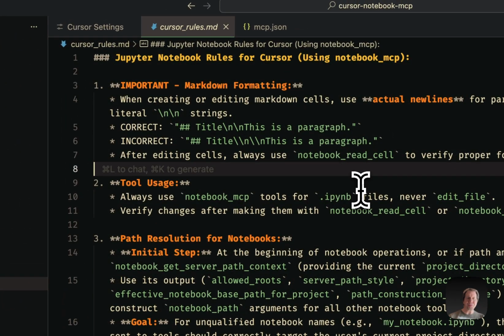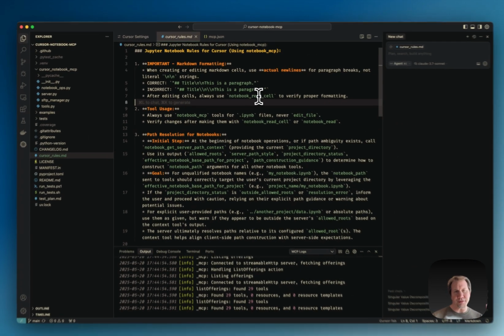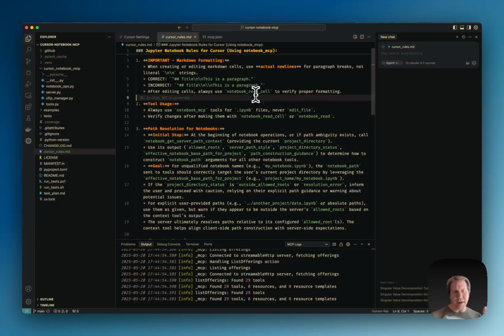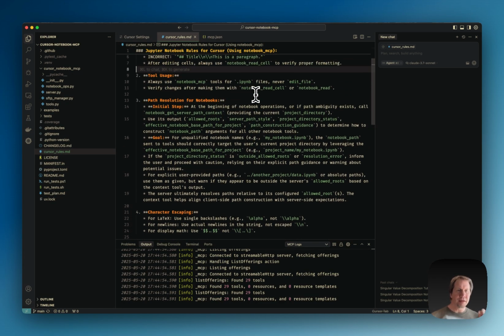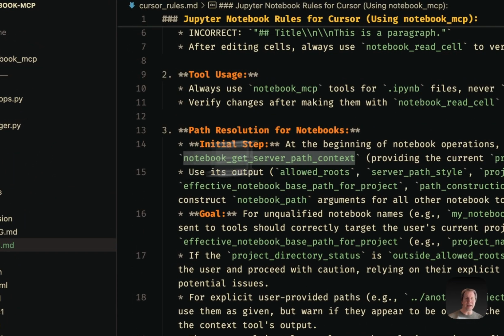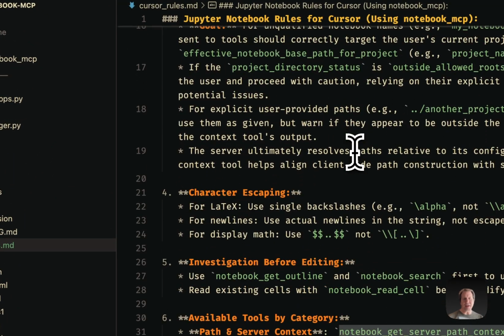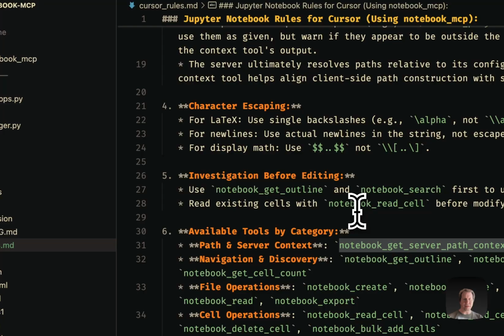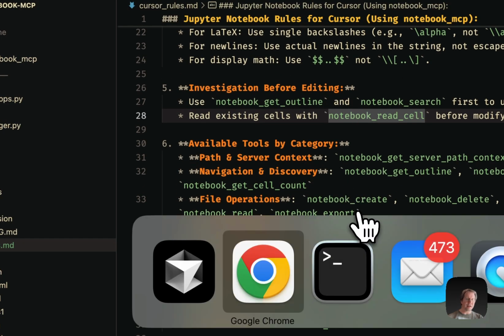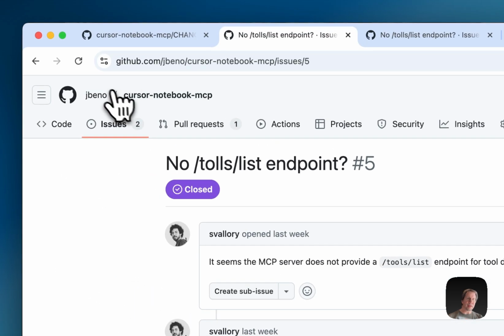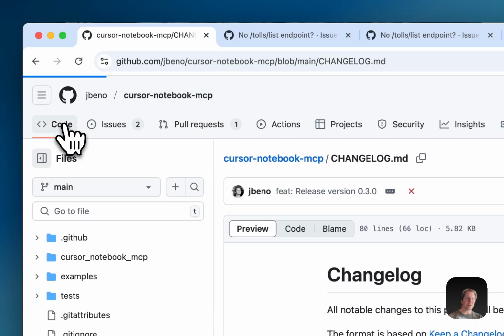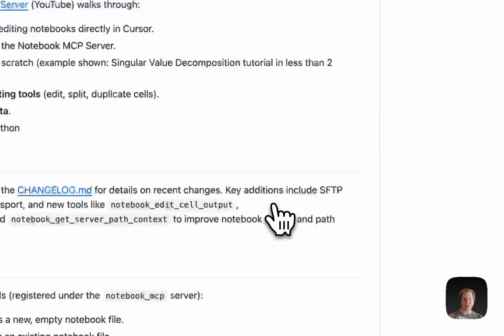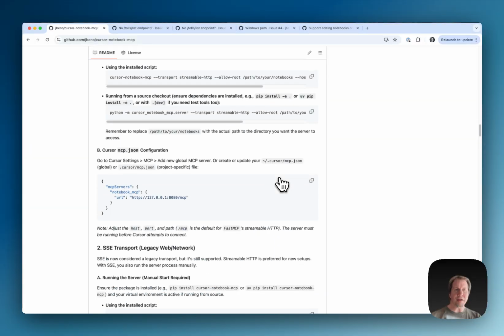And this is tweaked a little bit to basically just make clear how to work with that tool that gets the server path context, right? And it has some other guidance around the tools that are available. There's some new ones. One thing to note, I think this is interesting. Like if we go back to the README, talk about this somewhere down here.